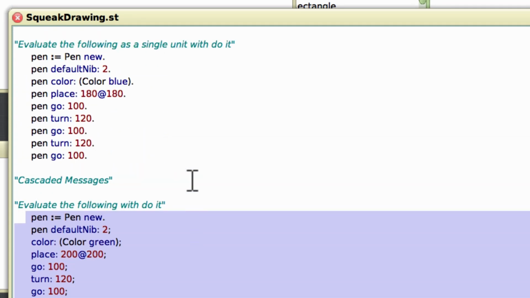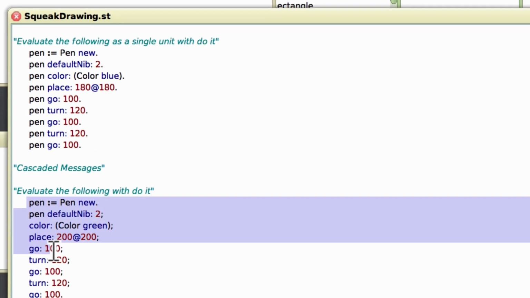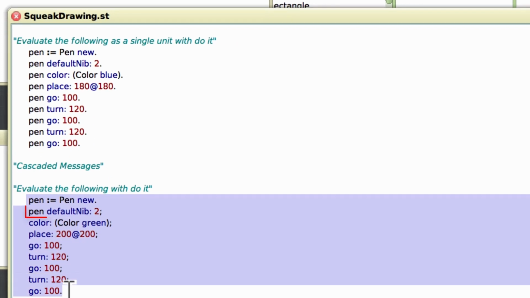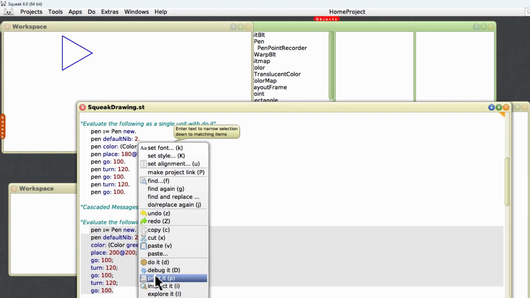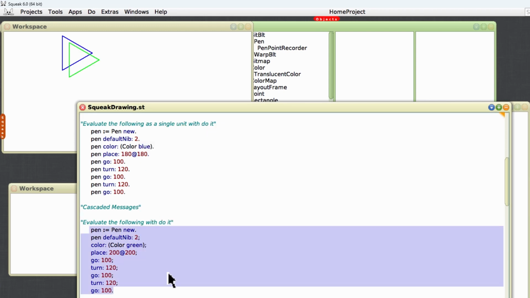If you compare it with the previous version, I had to specify pen each time and send the messages one by one. By dividing the messages with semicolons, I just specify the pen once at the top, and then I can cascade the messages, send all those messages to it. Let's see what happens. Right click and do it. Watch in the top left corner of the screen there, and it draws the same sort of triangle, but this time for clarity I've made this one green.